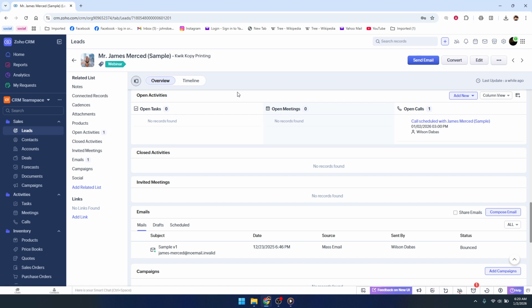First, make sure you're logged into Zoho CRM with an account that has admin permissions. Only admins can change another user's email address. So if you don't see the options I'm about to mention, you may need to ask your system administrator to perform these steps for you.